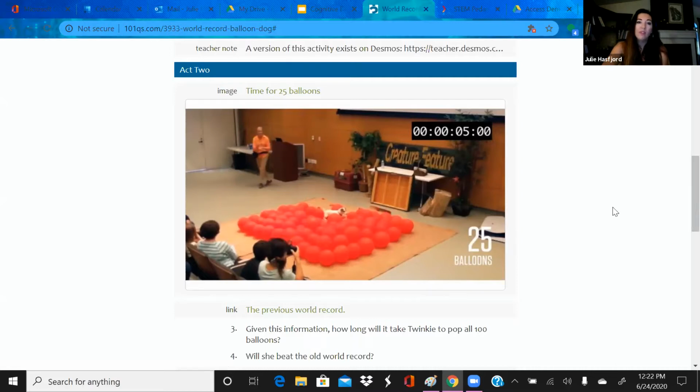And there are many, many different ways to approach this task. A lot of times, first graders might end up just doing some estimations. They might say, well, he popped this many in this amount of time, so maybe they can, and they may have even counted the balloons one at a time.